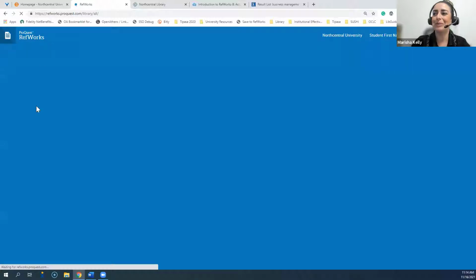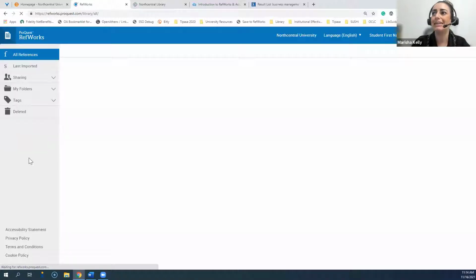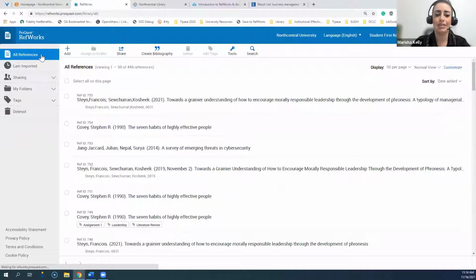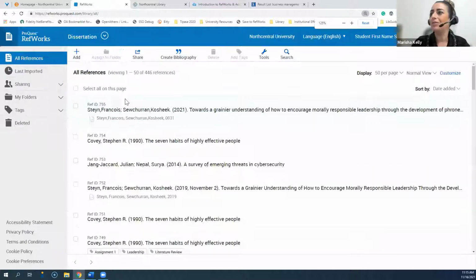So we're going to swing over here to the left-hand side. And you'll see that the default tab is the All References tab, and All References is just that. It's any reference that you have added to your RefWorks project since the beginning of time. So you can see that we're currently viewing 1 of 50 out of 446 references that I've added.